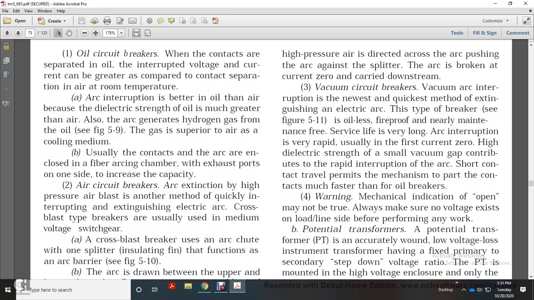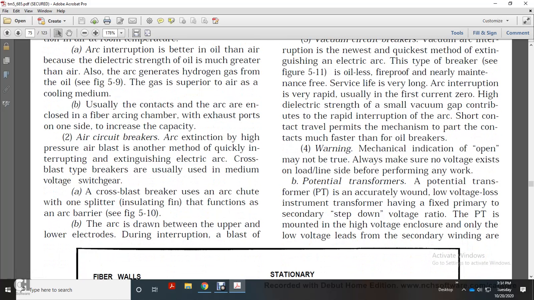Air circuit breakers: a high pressure air blast is another method of quickly interrupting and extinguishing the electrical arc, and is called the blast type. Cross blast type breakers are usually used with medium voltage switchgear. The cross blast breaker uses an arc chute with insulating fins that function as an arc breaker.